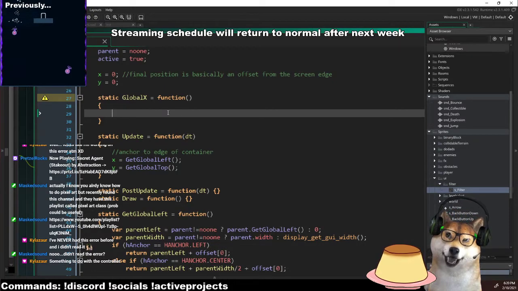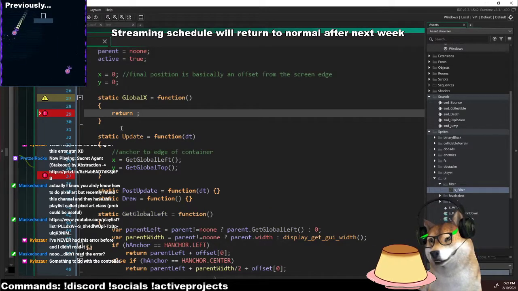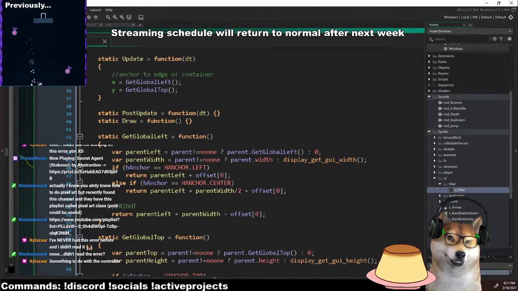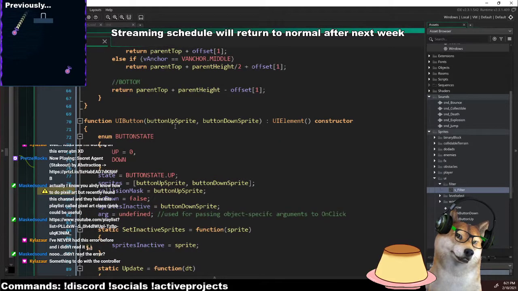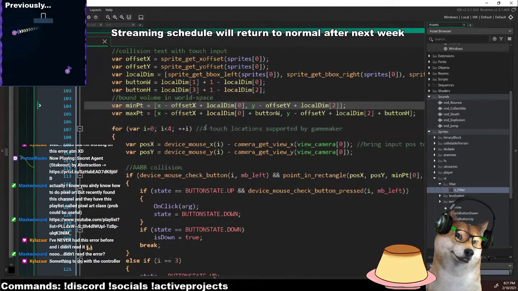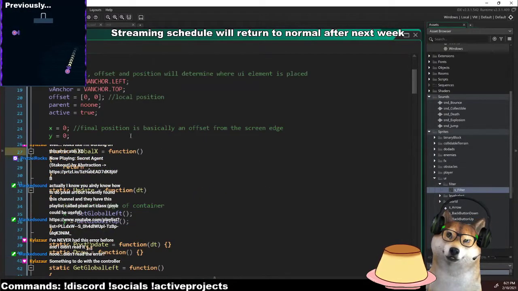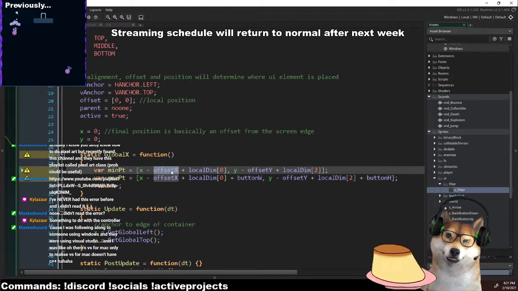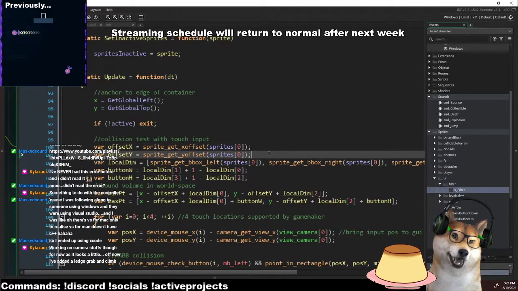Something to do with the controller. Let me get this. What is offset X? Aha.